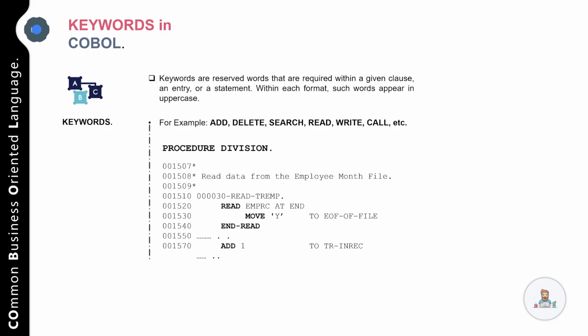So first one is add, which is generally used to add 2 or more variables as per your requirement. Thereafter you have delete, which is used to delete a record from a file. Thereafter you have search, which is used to search any specific value in an array or a table. Thereafter you have read and write, which is generally used to read data from the file or write a record to your flat file or maybe to your VSAM files. Similarly, you have call, which is used to call any subprogram from your main program.